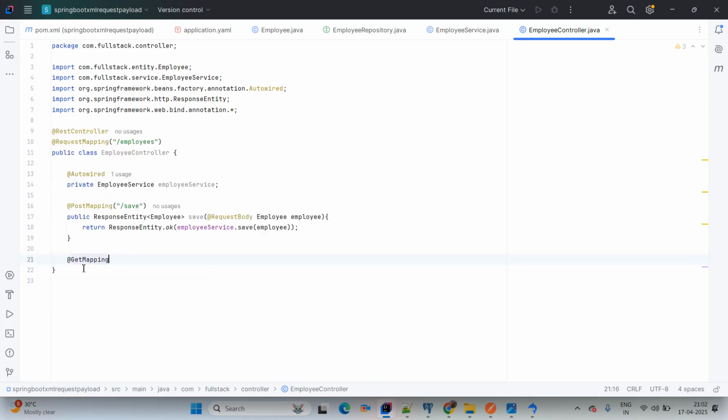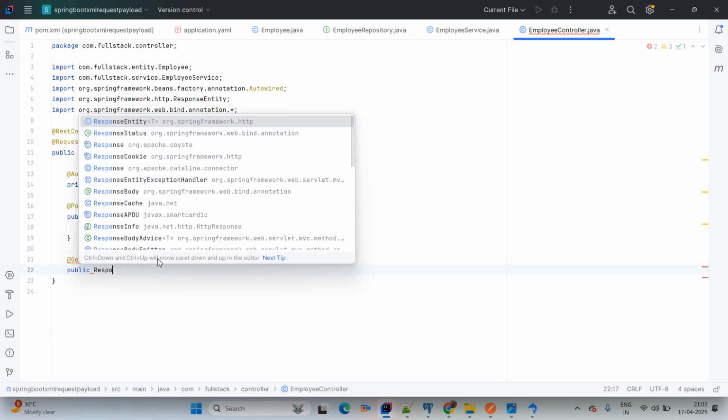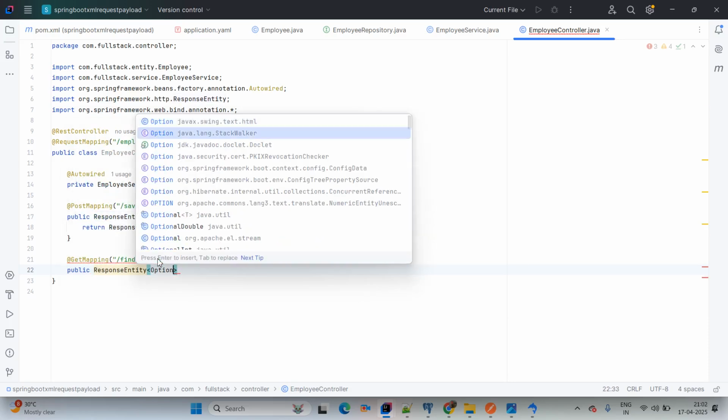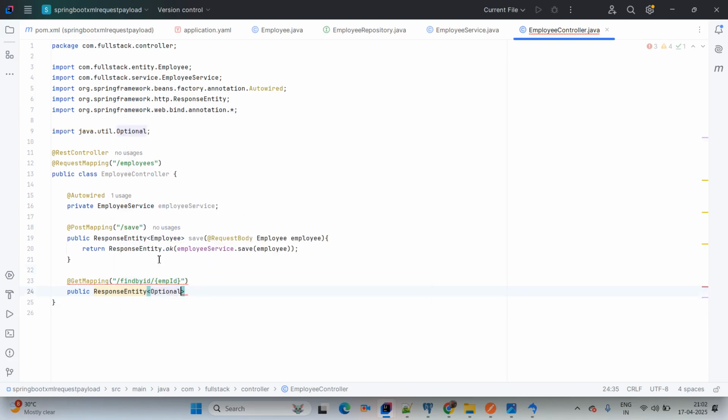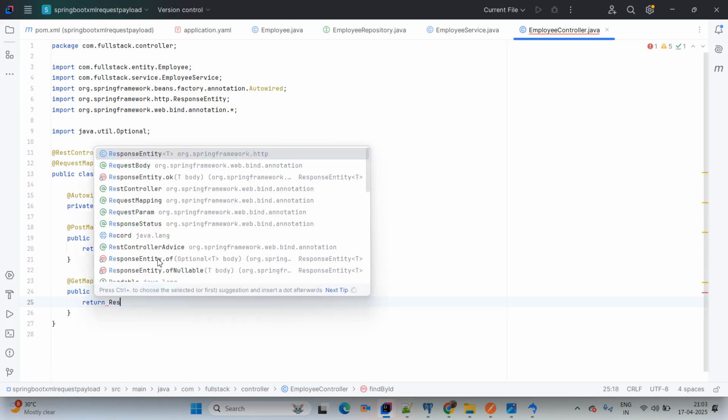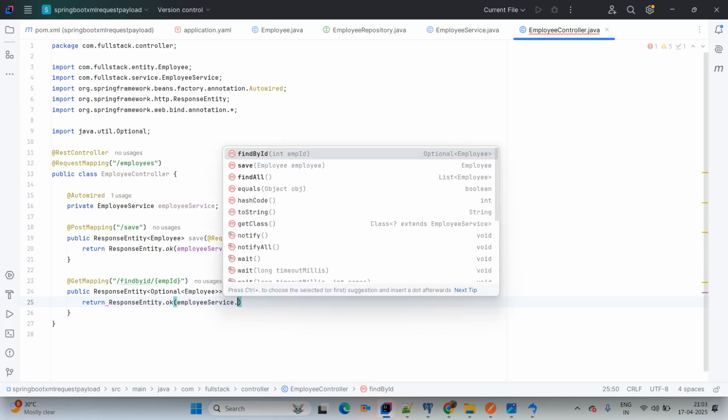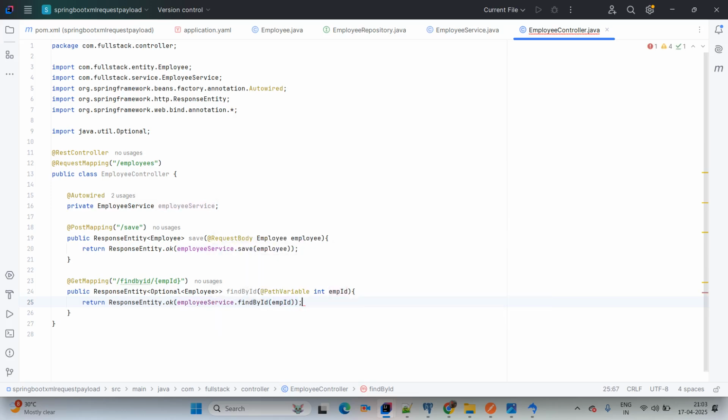Next API, GetMapping, this is for findById. Input we are passing here empId as an input. Public ResponseEntity, it will be of type our Optional class. Optional is a Java class coming from the java.util package. It comes in Java 8. It will help us to avoid null pointer exception. Optional of Employee, and simply say findById. Then the input we are passing, that's why I am using here the @PathVariable annotation, and input giving as empId. Simply type return, this will be ResponseEntity dot ok. We are calling employeeService dot findById, id as an input.